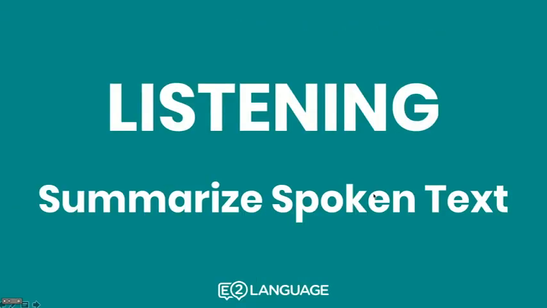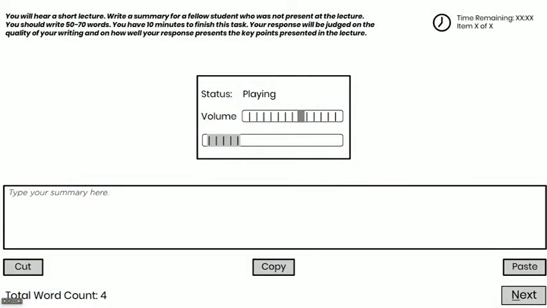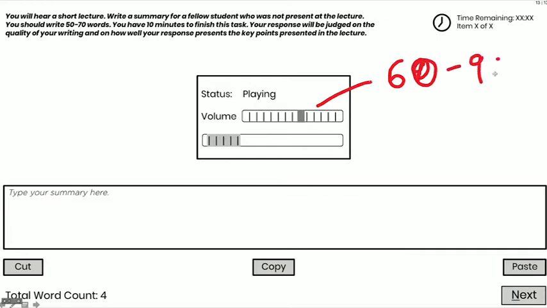All right, you're now up to the listening section of PTE Academic. The first task is called Summarize Spoken Text. It looks like this. What will happen is you'll hear a lecture of between 60 and 90 seconds. You'll again need to take notes, and then you'll type a summary into this box here. Now you get 10 minutes for each of these, and you should use all of the 10 minutes for each summarized spoken text.